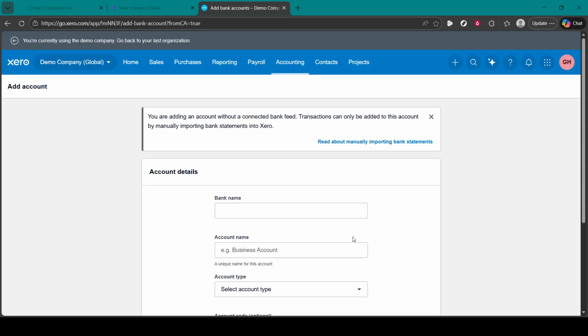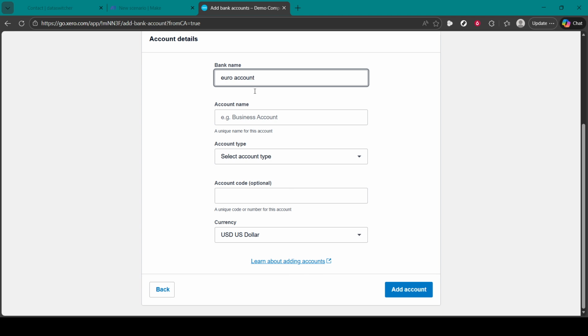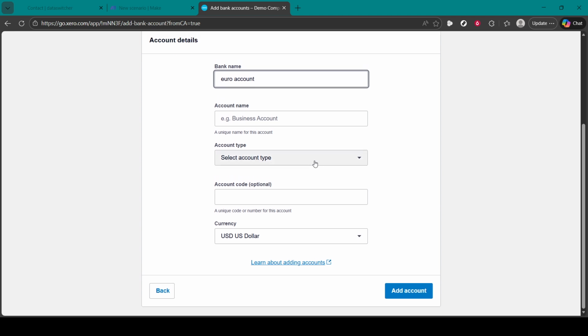Give the account a clear name you'll recognize at a glance. Something like EUR account works well. Select the appropriate account type, typically a current or checking account, since this is a day-to-day bank account. Add an optional account code if your chart uses them, keeping it unique to avoid clashes. Most importantly, set the currency to Euro, shown as EUR.